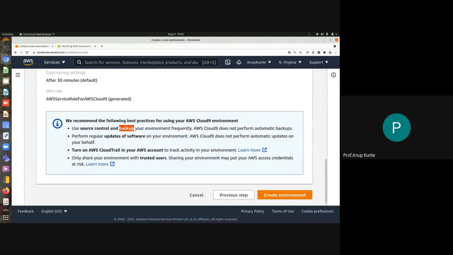So आपका जो source code है उसका backup लेना भी जरूरी है, क्योंकि Cloud9 जो है वो automatic backup खुद से नहीं लेता. So taking backup of your work, storing your source code into some sort of a version control system which maintains the source code versions and backups are maintained, that you need to take care of.